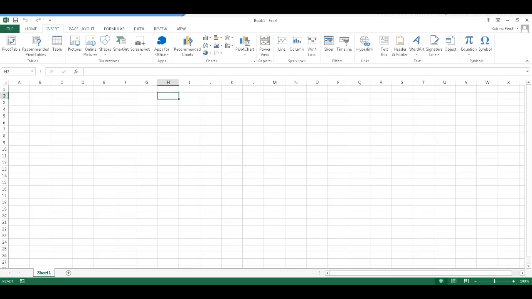Today we are going to be working on spreadsheet formatting. The first step is to open a new spreadsheet, which we have done. This assignment will be completed using Microsoft Excel 2013.